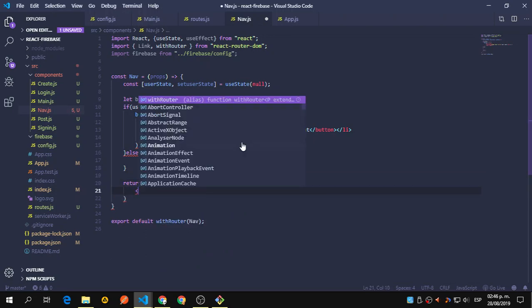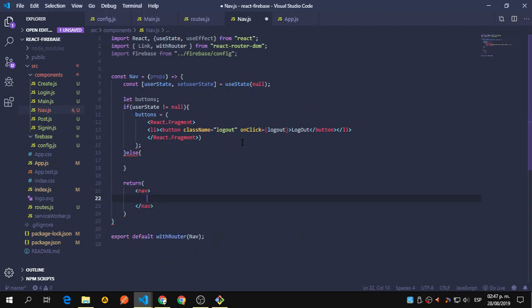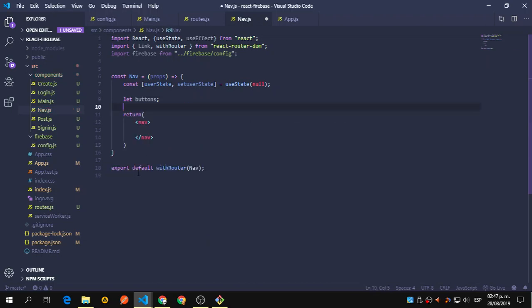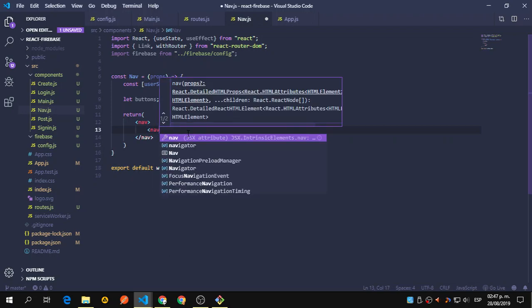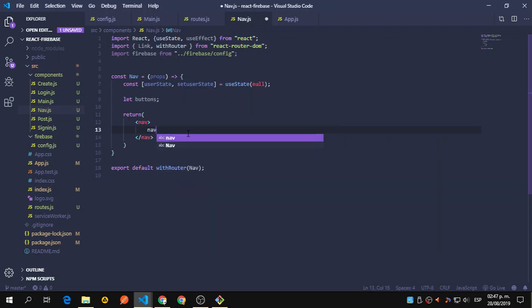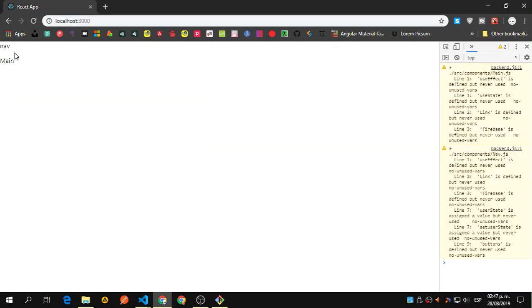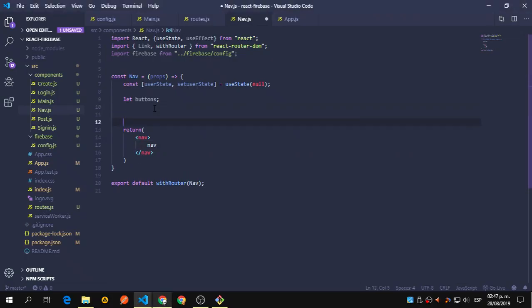Let's return the nav. Okay, so actually there seems to be a problem with this. Let me just remove this, make sure this is working. We're going to add that in a second. So let's say nav, and let's see if that fixes it. Yep, we get that. So sometimes there's an error, and that could set us off track. But now we can check this.